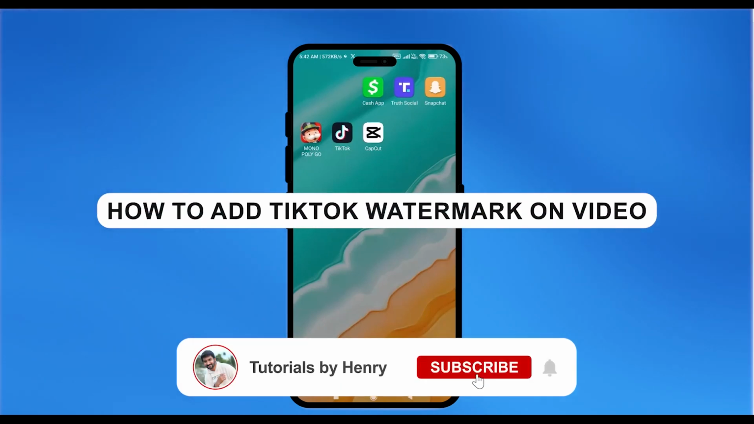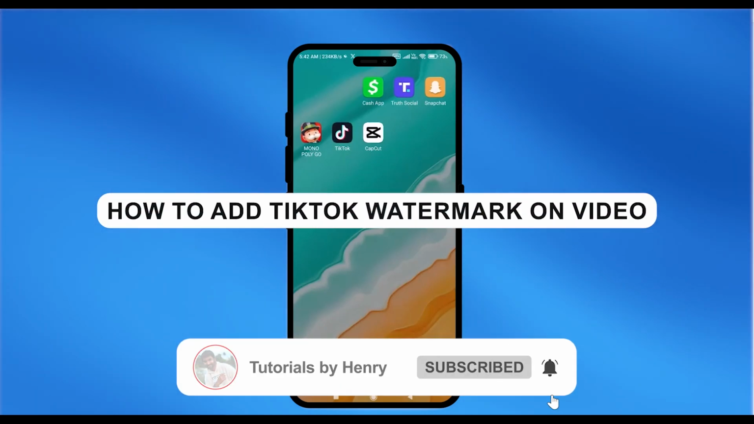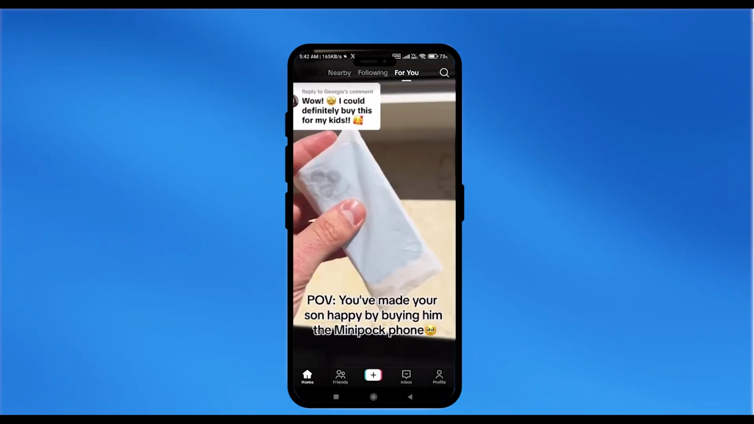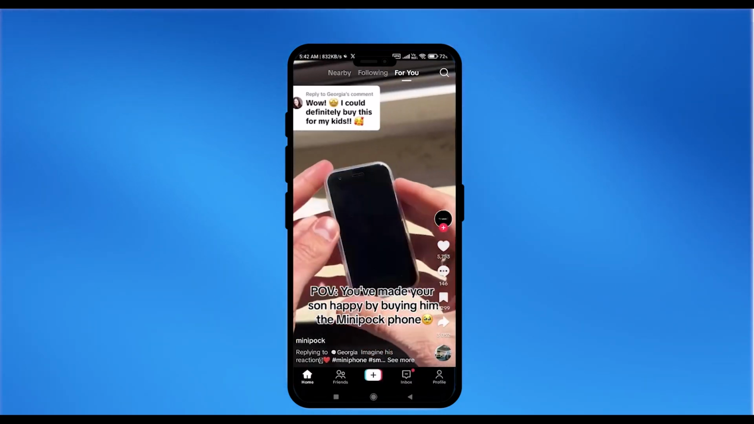Hello, in this video, I'll show you how to add TikTok watermark on a video. Now, it's a very easy process. So firstly, open your TikTok. Now, wait for a few seconds and then click on the plus option at the very bottom.